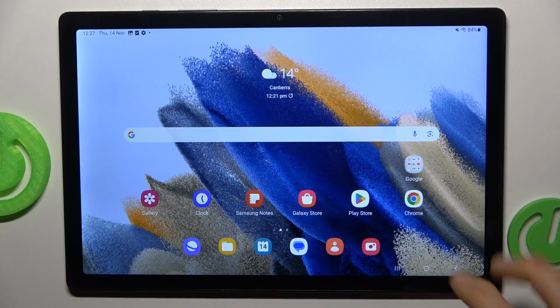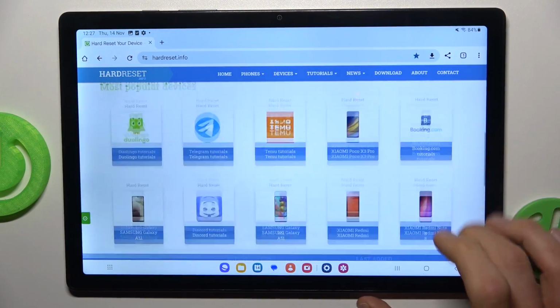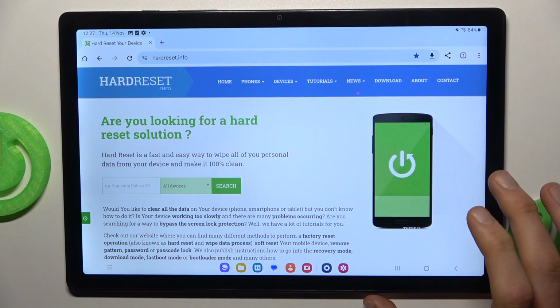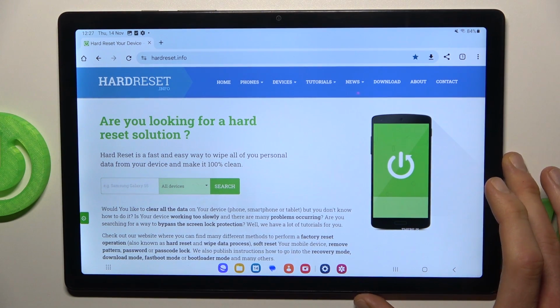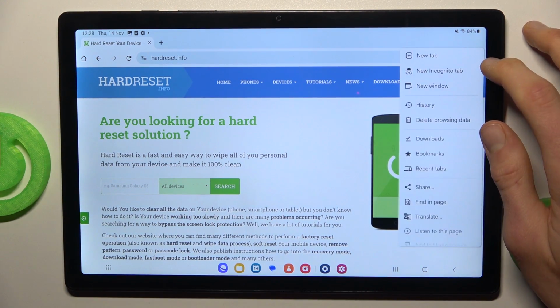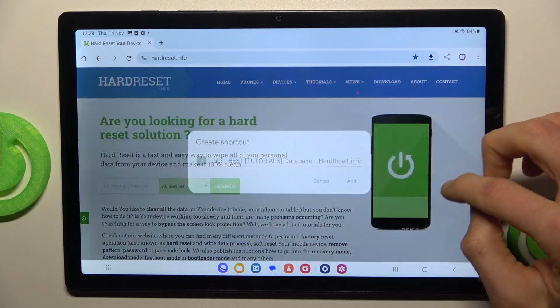First step to do it is opening Google Chrome application. In it, find your website which you want to add to your home screen or shortcuts icon, and where we are on it, we press three dots on the right corner and there choose add to home screen.